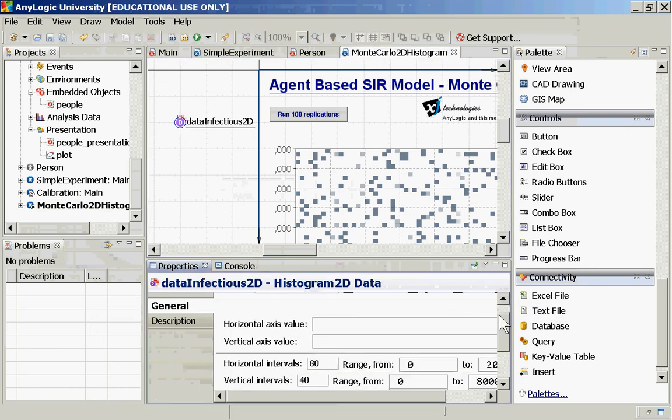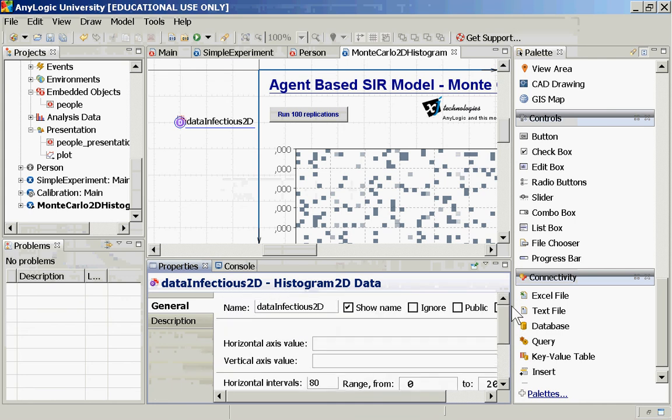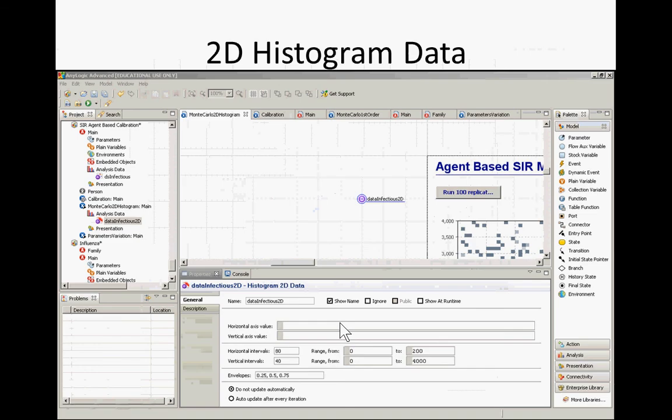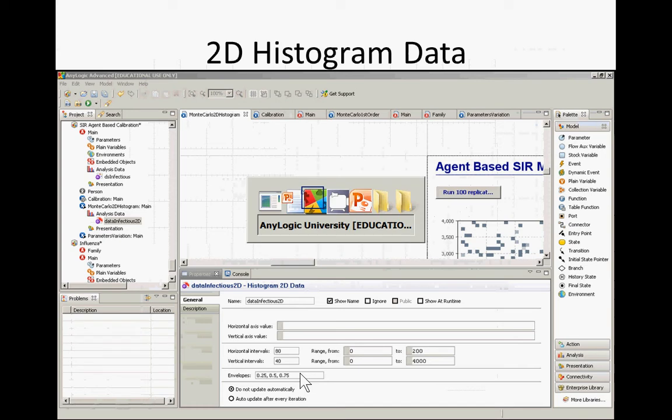And data infectious 2D specifies some parameters, the number of horizontal intervals and vertical intervals. So for each of these horizontal intervals, there'll be this histogram accumulated within these vertical intervals, okay? This 2D histogram data is what's responsible for accumulating things. So here there's 40 intervals from a lower value of 0 to an upper value of 4,000. Okay, it also defines some envelopes, which we'll be talking about the implications of in a bit.